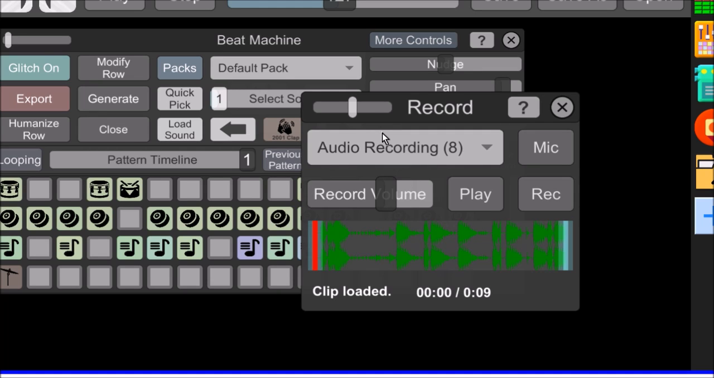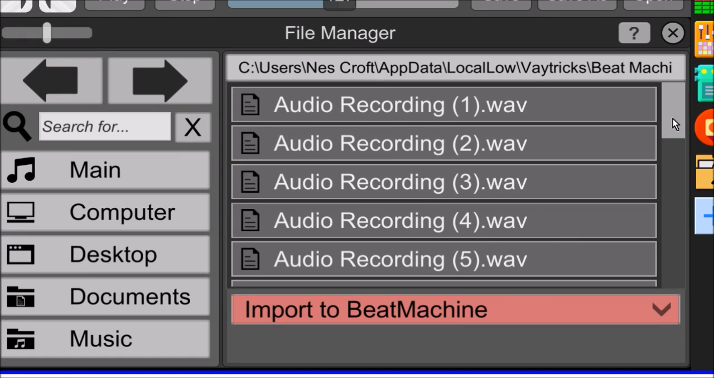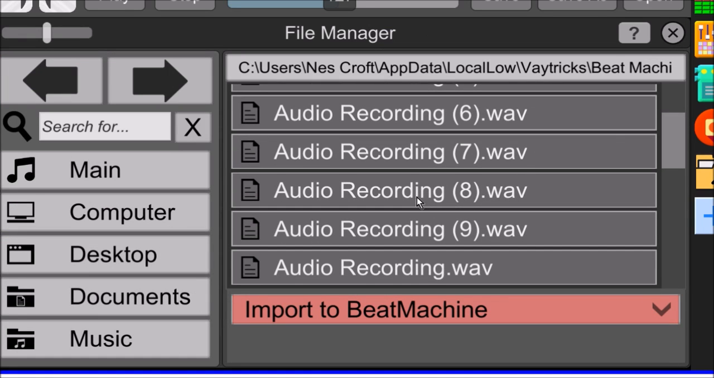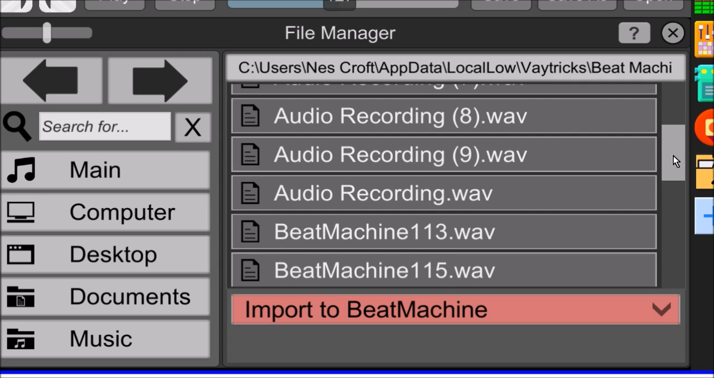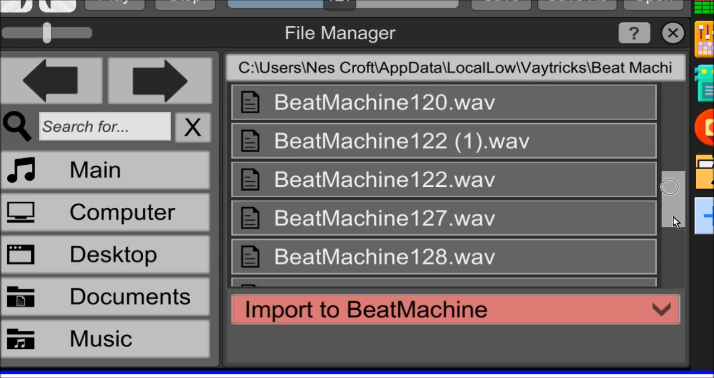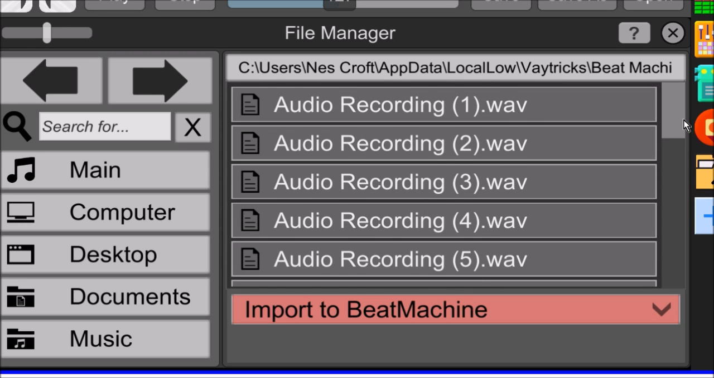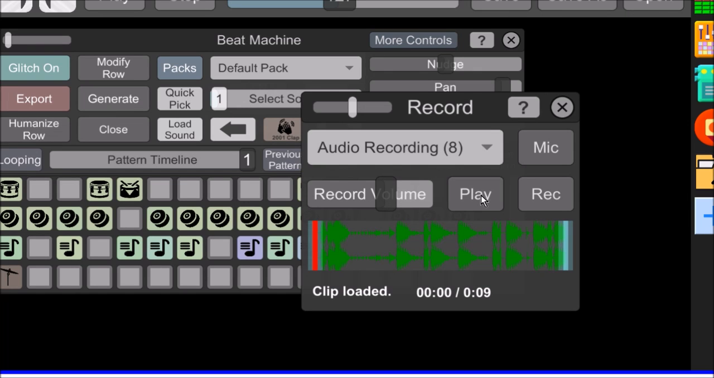Cool, so that recorded, and that's audio recording 8. I've got audio recording 0 through 7 already, and it just added audio recording 8 because it didn't exist, because I must have taken it out or something, because audio recording 9 exists. Exports will be called Beat Machine tempo, recordings are just recordings, and mic recordings are called mic recordings. So there you go, and that's pretty cool. Now we could put this in another DAW, we could create a full song in here.